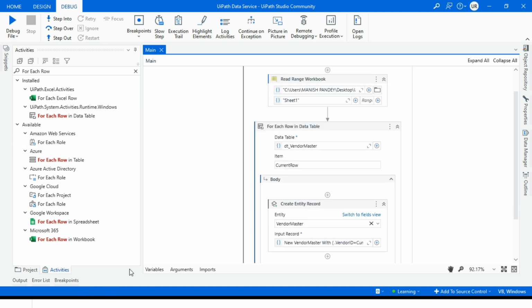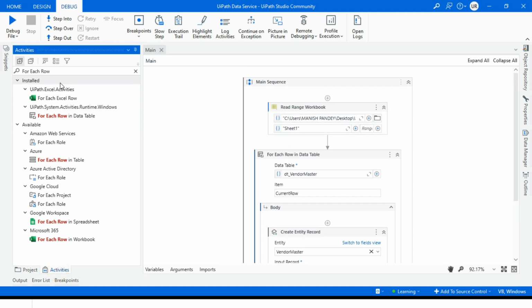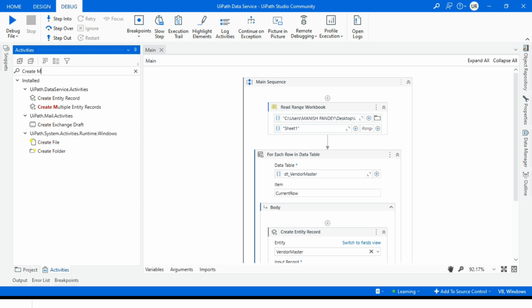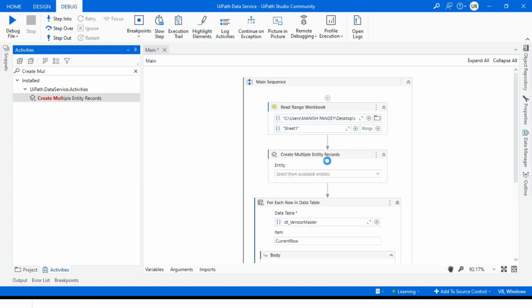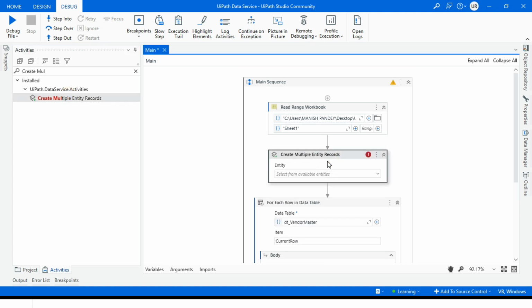Let's drag and drop the create multiple entity records activity. Now what is the use of this activity? This create multiple entity records activity is used to create multiple records in bulk for the selected entity in the data service.